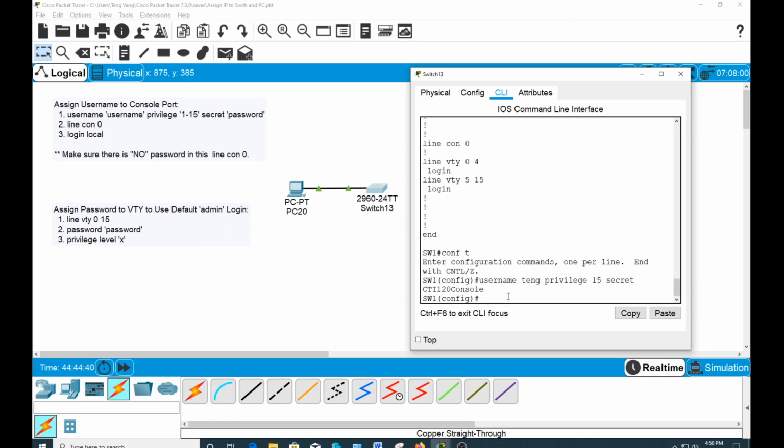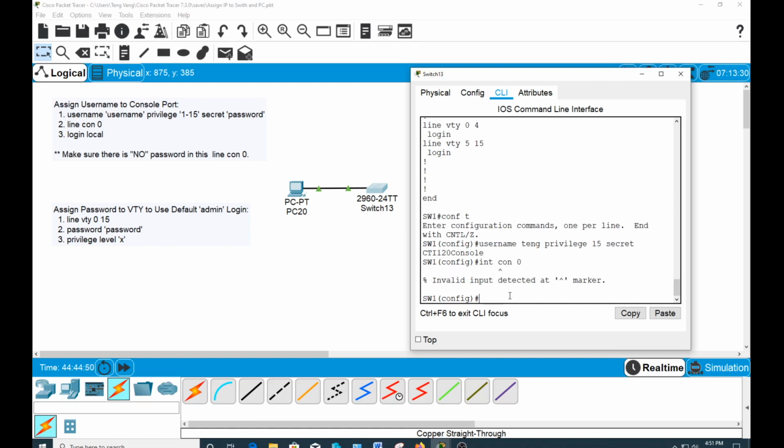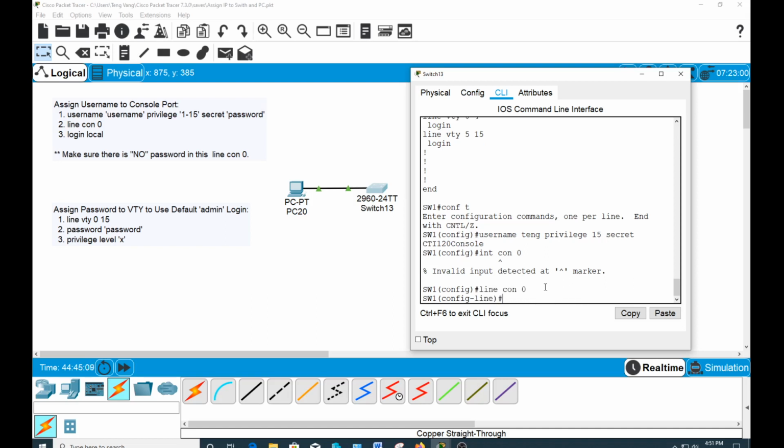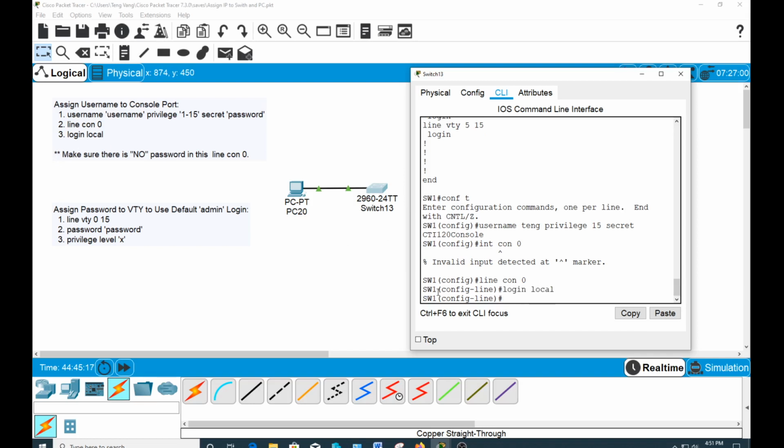The next step is to type in line con 0, login local. So I need to get to the interface right here, the console port. How do I do that? To get into that console port, I simply type interface con 0. Okay, let me see what's wrong in here. Oh, we have to do conf t first. Okay, it's already there. Not interface, but it should be line con 0. Okay, press enter. Now we are inside of that. Then we simply type the words login local. Okay, I'm done with that one.